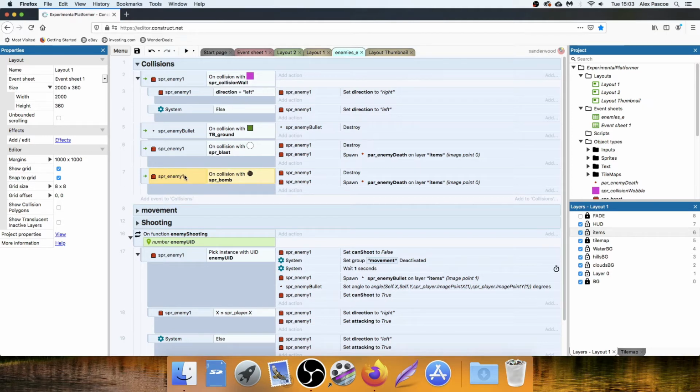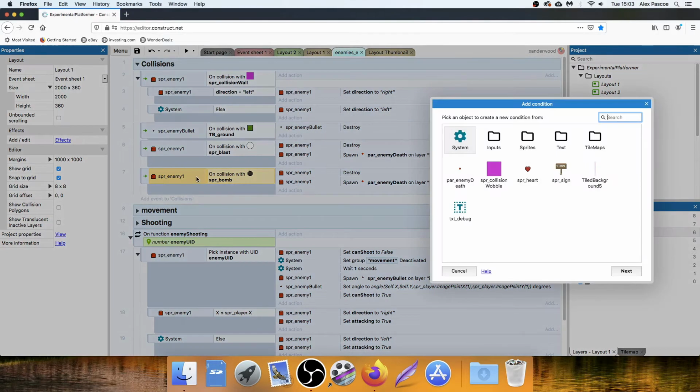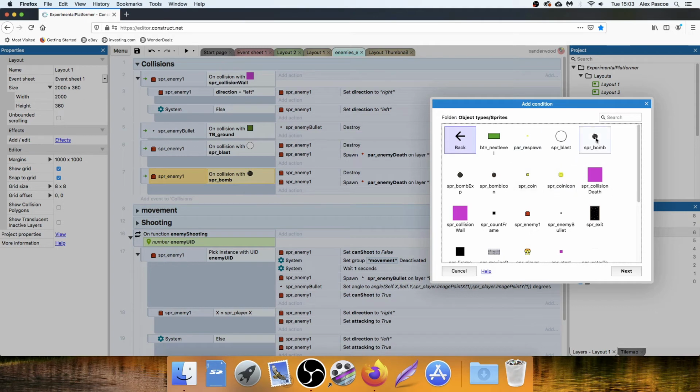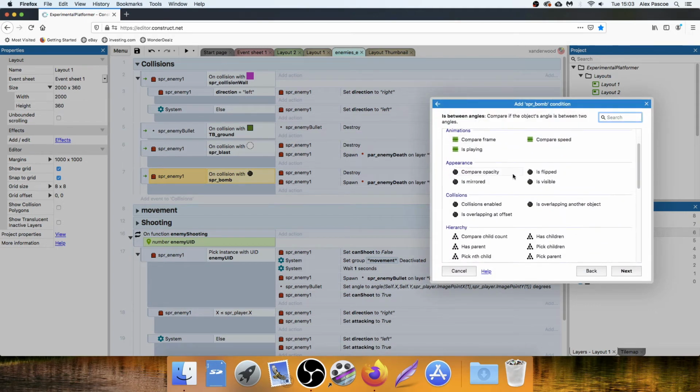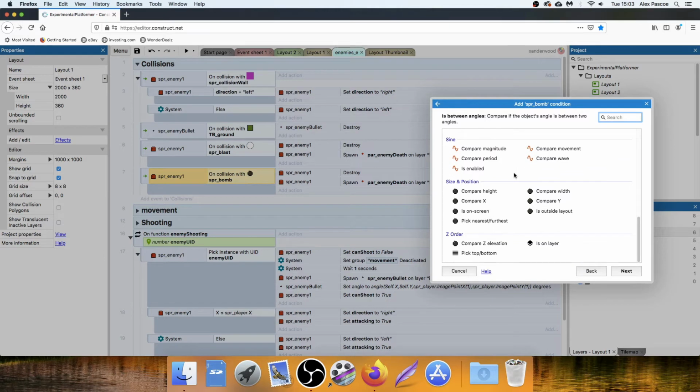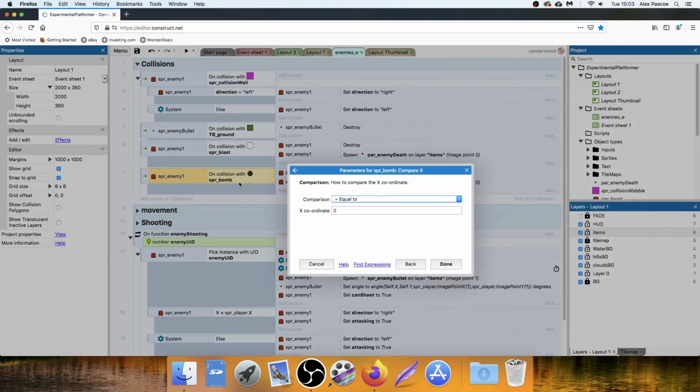Okay, we can add a condition. So we can go, if enemy collides with the bomb, and then make sure, don't click on the arrow, just click on the enemy, and it will highlight just those two. Push C on the keyboard, and we can add a condition. We only want that to happen if the bomb is moving downwards. So we go sprite, bomb, if we can just compare the X value. So I only want it to happen if the enemy is basically below the bomb.